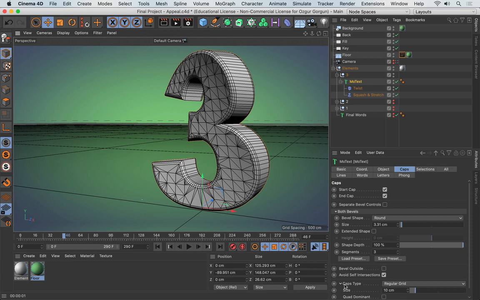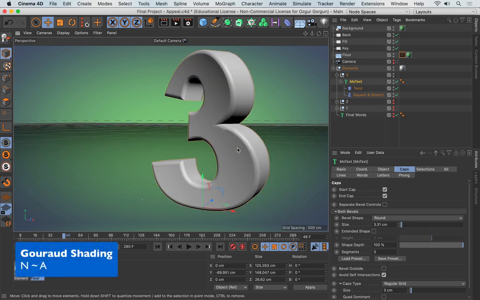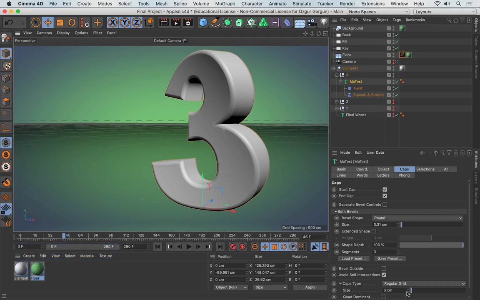So I can go to the caps here, and then change the regular grid size from 10 to something smaller, so that the size of the grid here is much smaller. So if I now go and set this to, let's say, 3. Now I have smaller grids. Let me press NA. You see they don't break as much. The lower this is, the more precise it will be. So if I go and set this to 1, you see I'm getting rid of all of these weird issues.